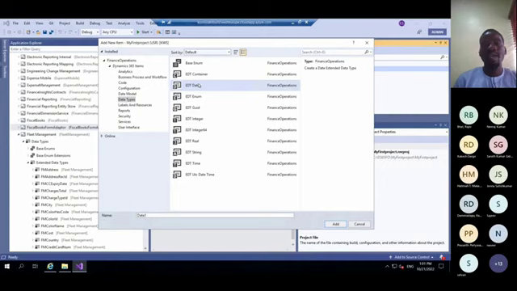So we have different types of EDT, whether it is enum, it is date, it is string. Here I want to create a string EDT. So I call this KWS trainer training type. Then I say add.